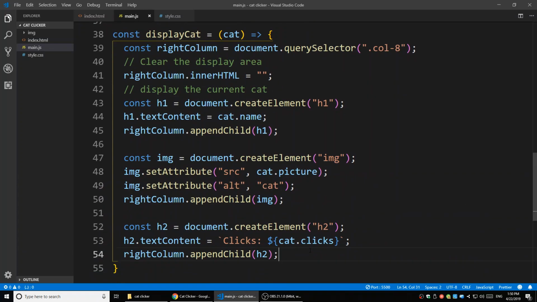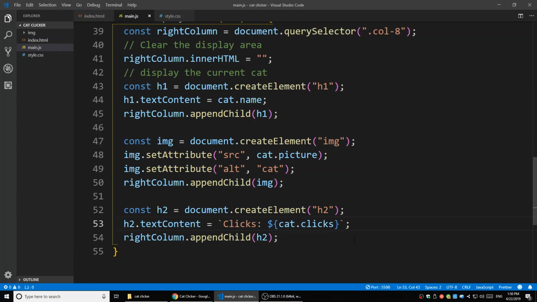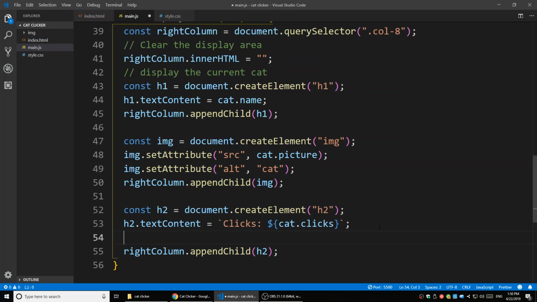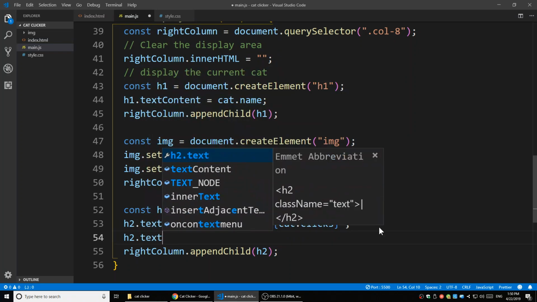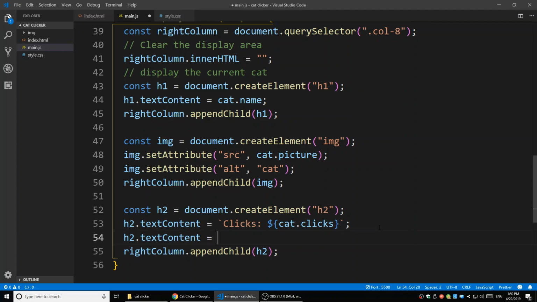What is that backtick for? Backticks? That is the ES6 string. Remember that? So this is a shorter way. Another way to say this is h2.textContent. I'm trying to do the same thing.